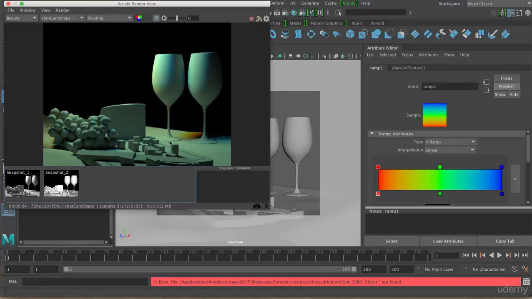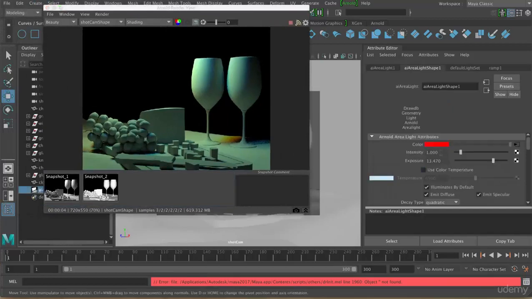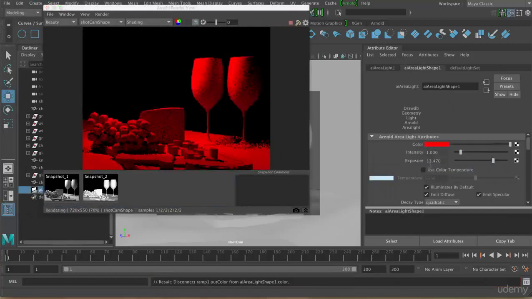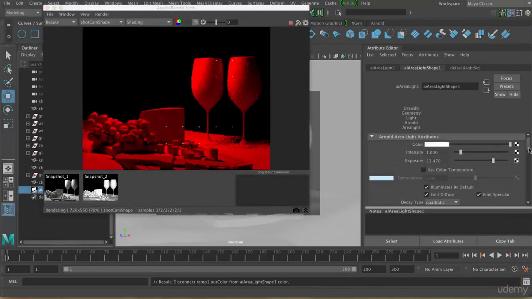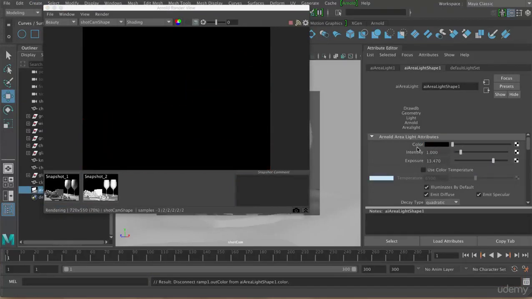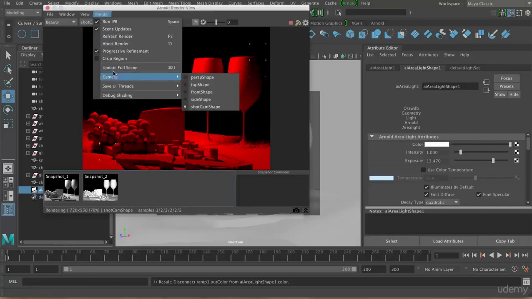Okay, I'm just going to disconnect that. I'm just going to go back to the area light here. Just break that connection. Okay, just reset this by changing it to black and then bring it up to white. And again, we'll have to re-export this scene, update full scene.